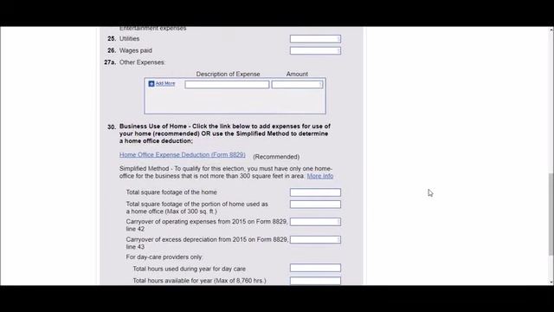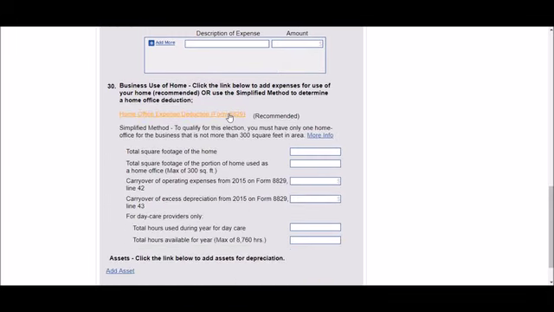For business use of home expenses, you can either click the Expense Deduction Form 8829 or use the Simplified method. For the Simplified method, you must have only one home office of 300 square feet or less. Enter square footage of home. Enter square footage of portion used for home office.